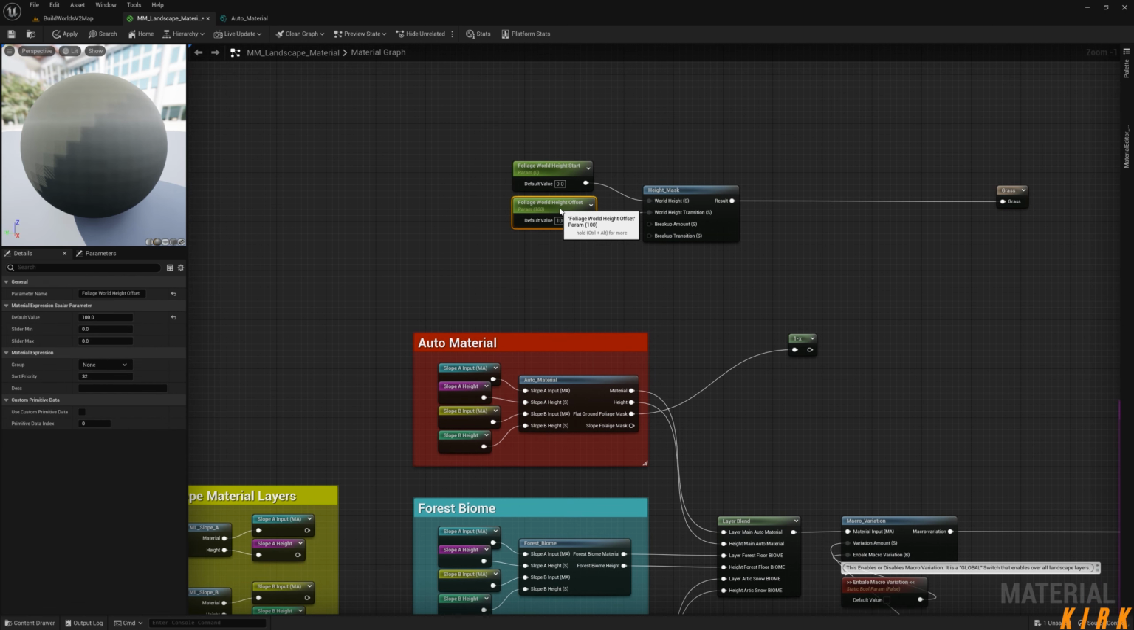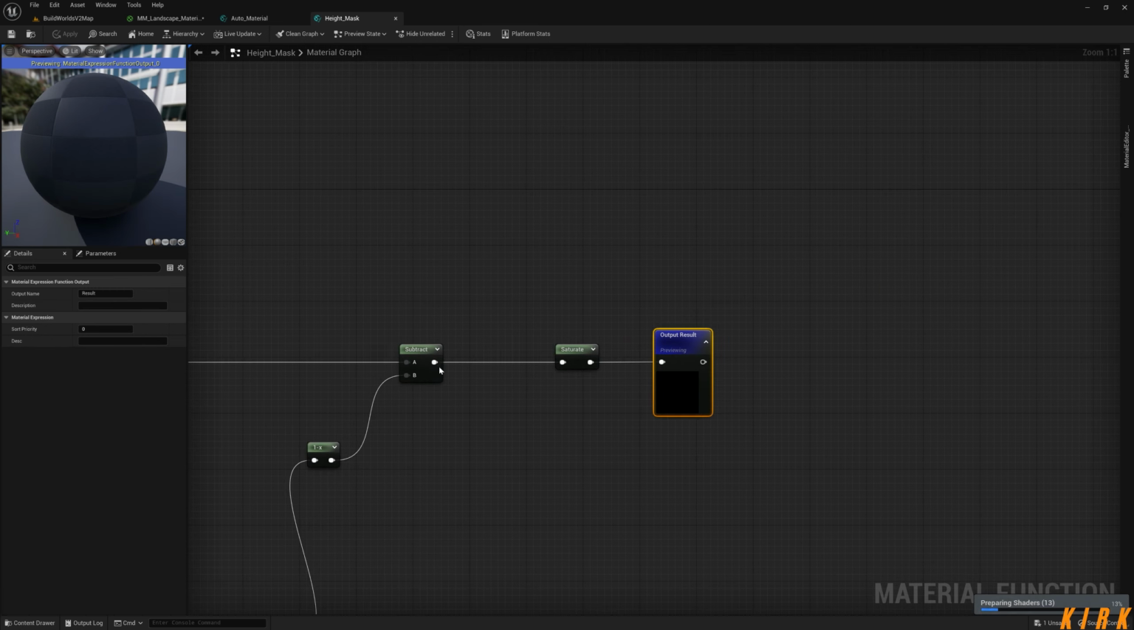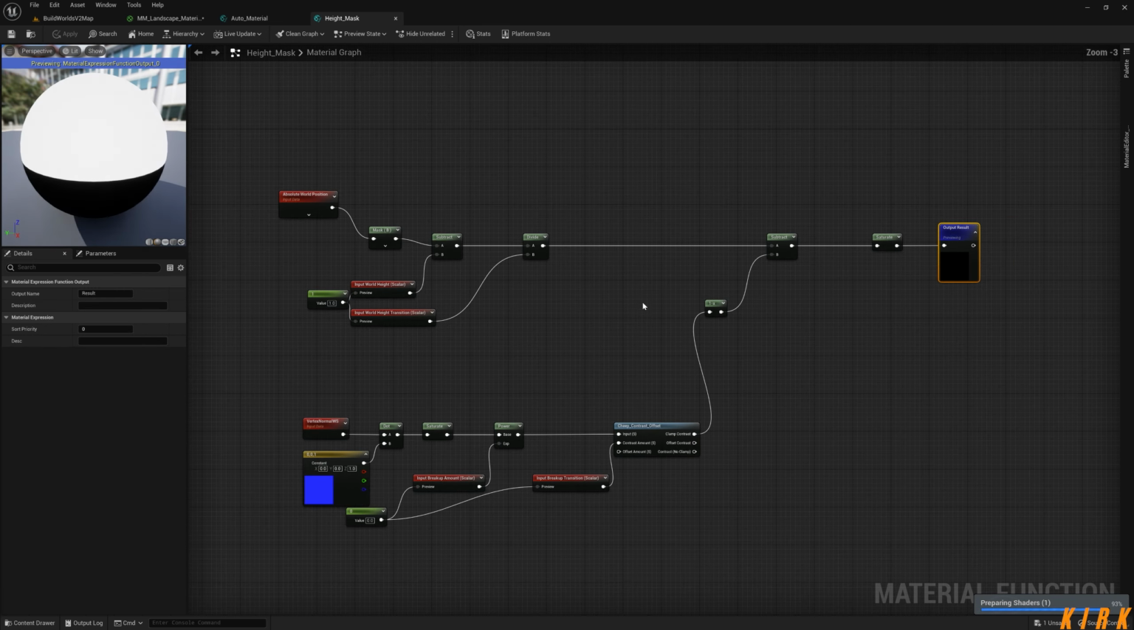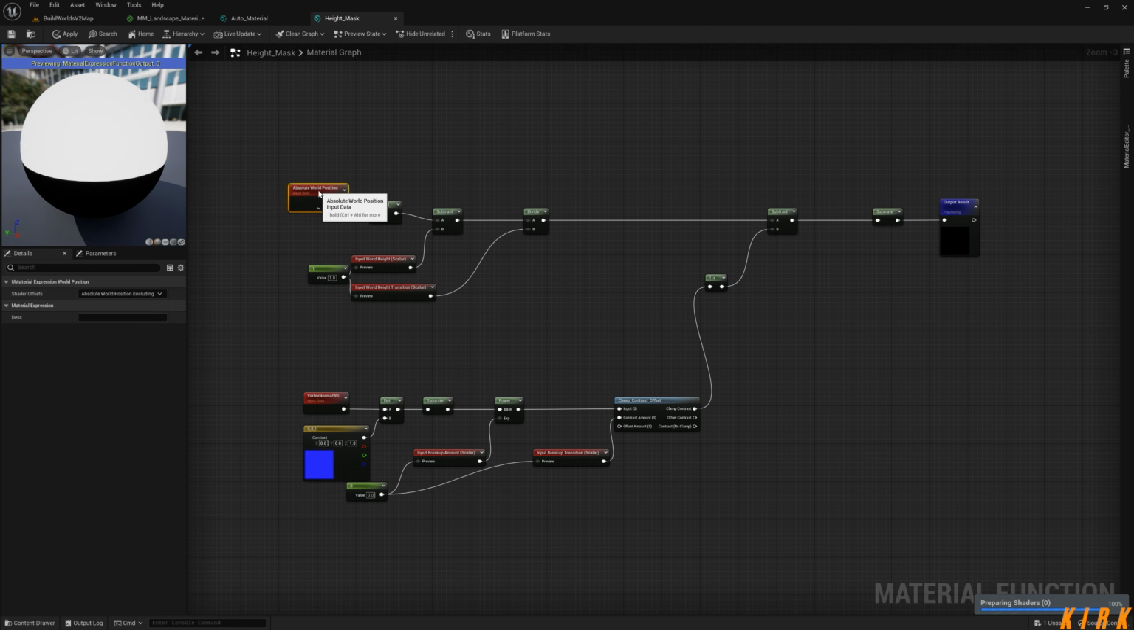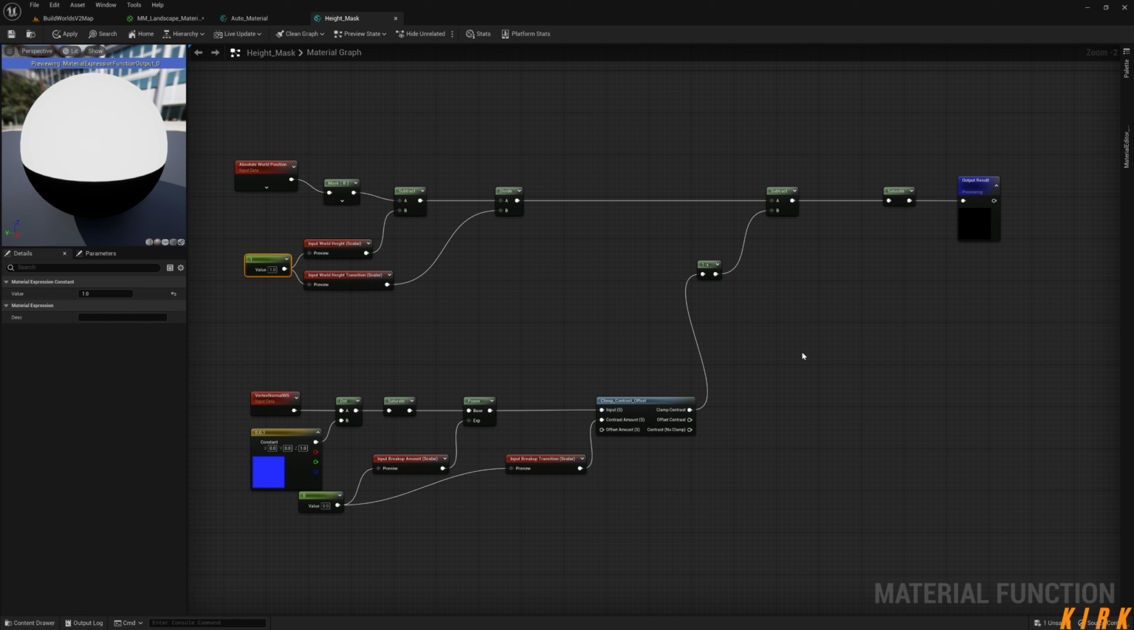Not getting an error, that's great. If I hit apply now, depending on this height mask, let me open this height mask if you want to make one yourself. This is a height mask in which we control the height of the world, in our world, to start or stop certain logics.